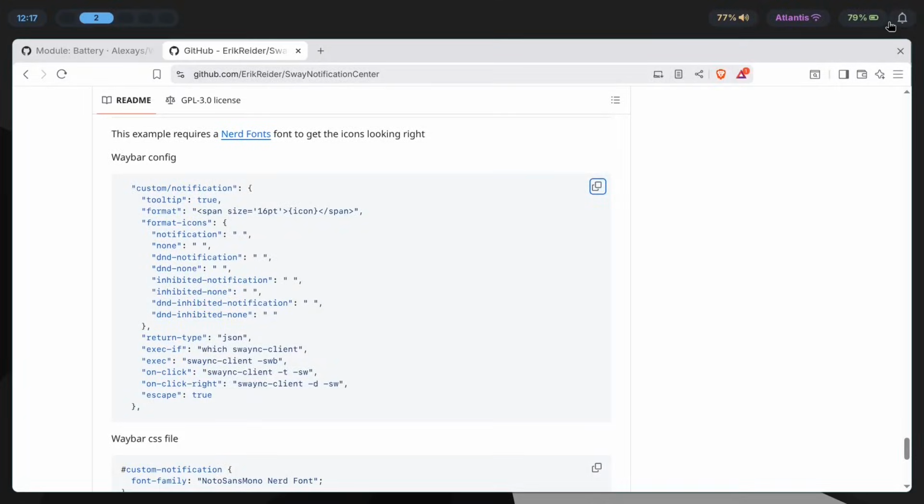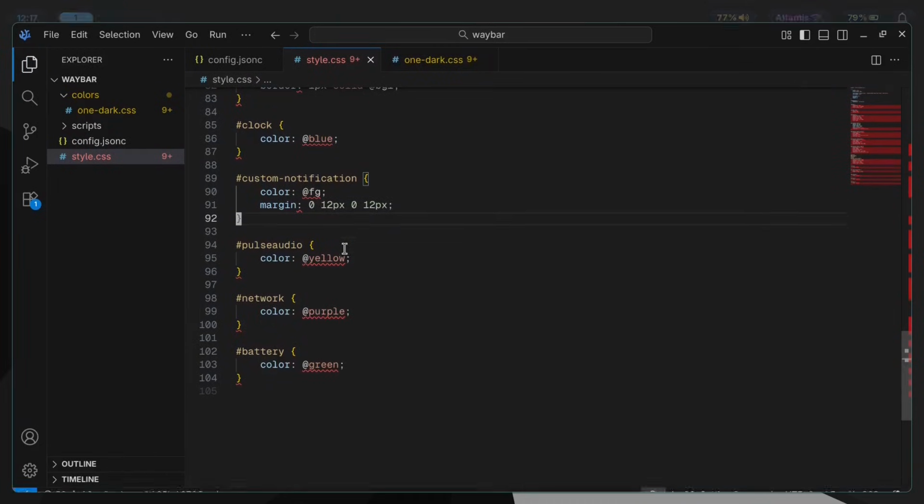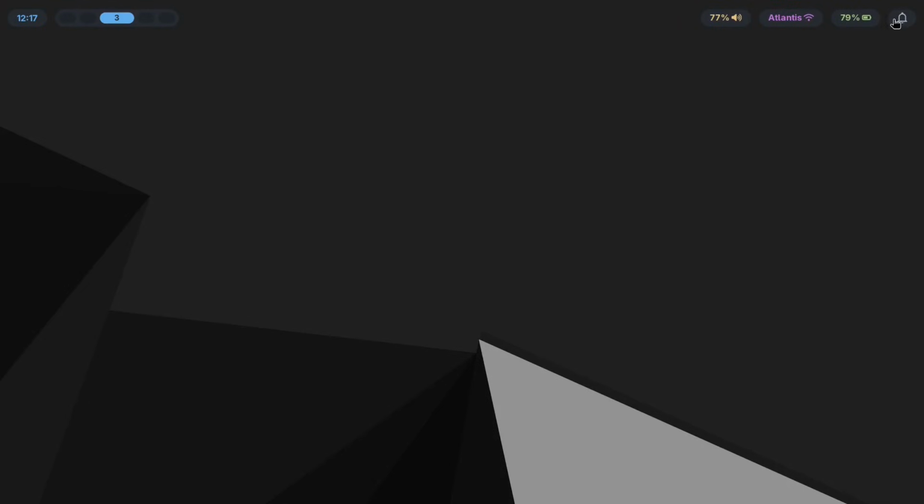Okay, we also need to put that here. So let's do that. Top right, bottom left. Left is also going to require 12 pixels of margin. We just need to do a bit of tuning. And once that tuning is done, boy, oh boy, does this look sexy as hell.